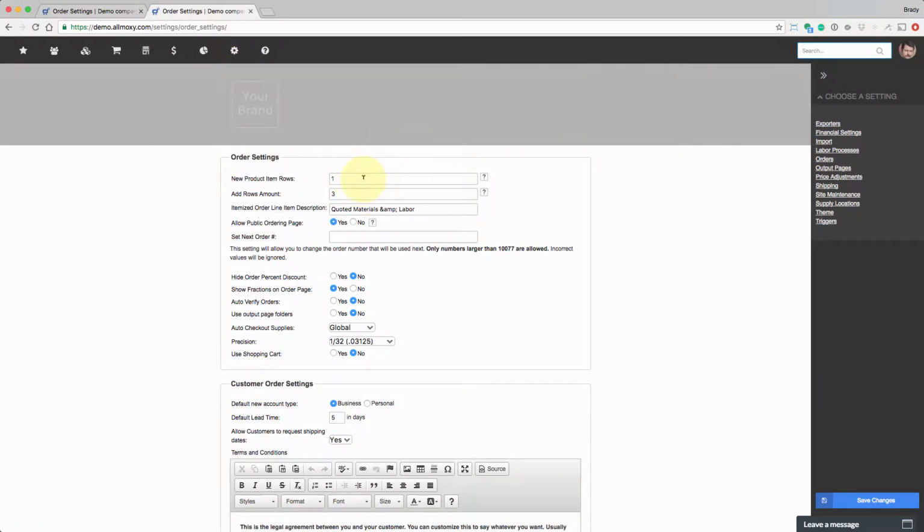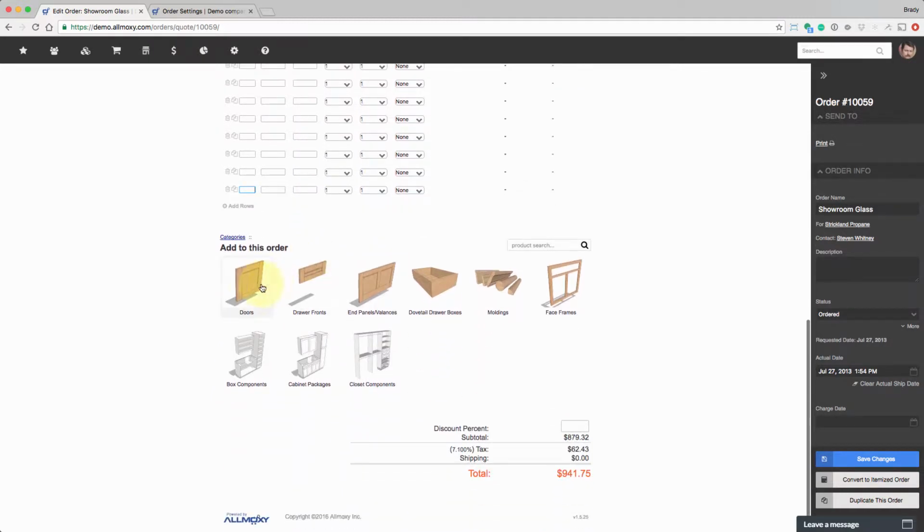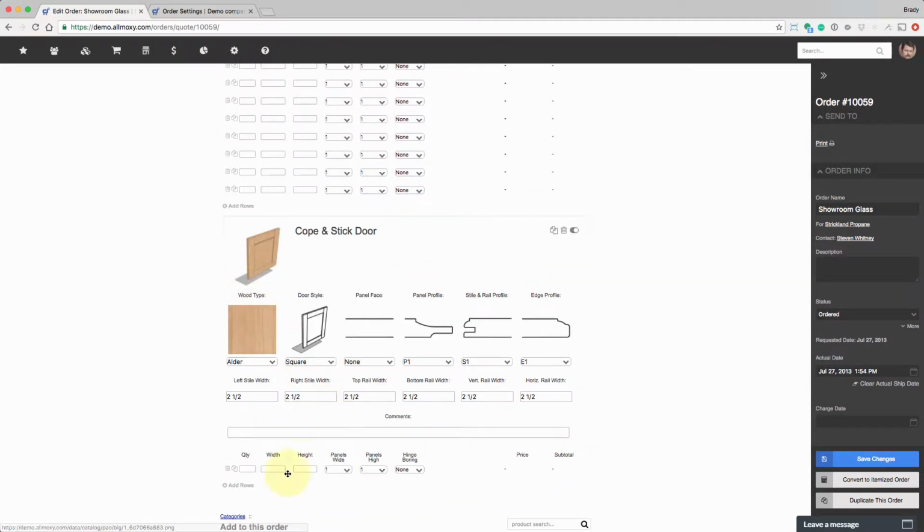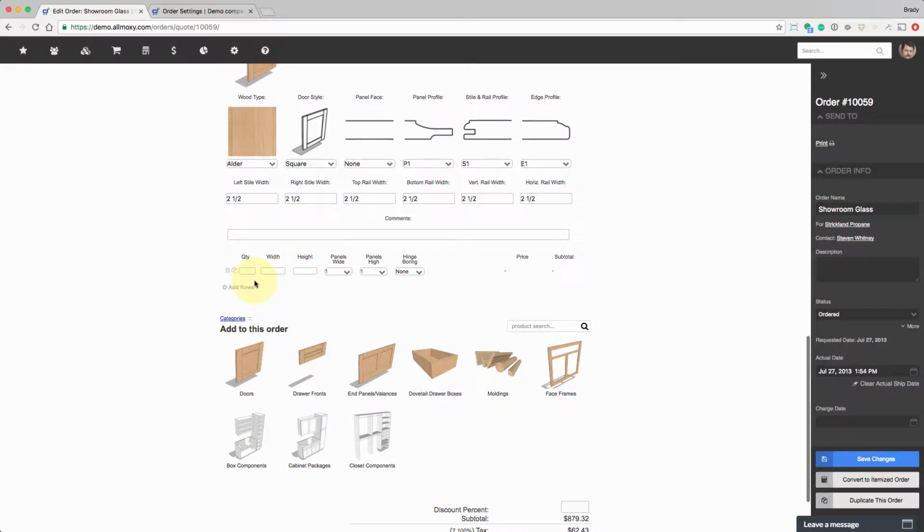Okay, so set your new product item rows. What this is, on the order page, when a new order pops up, how many rows do you want to default as blank? Let me show you. Let's say we're building a new order here and just choose something. This one is set to 1, so only one row came up. If we set this to 10, blank rows would be there upon arrival.